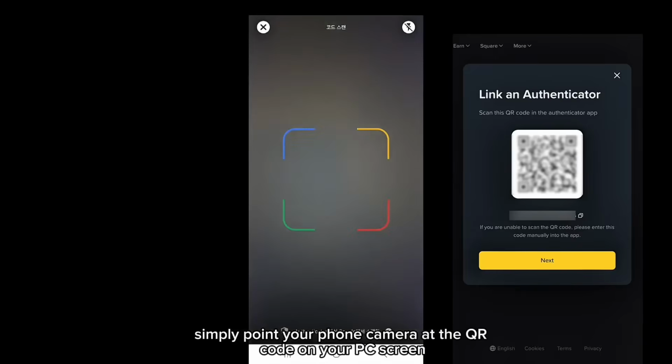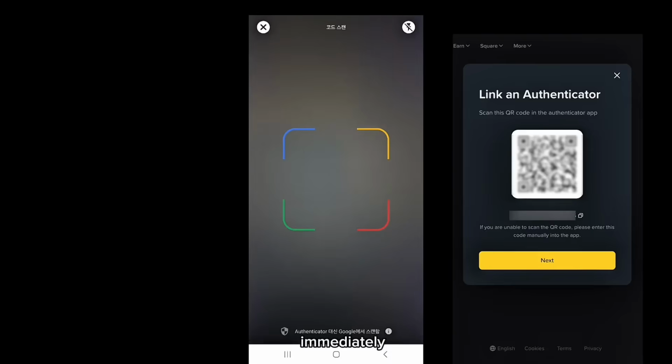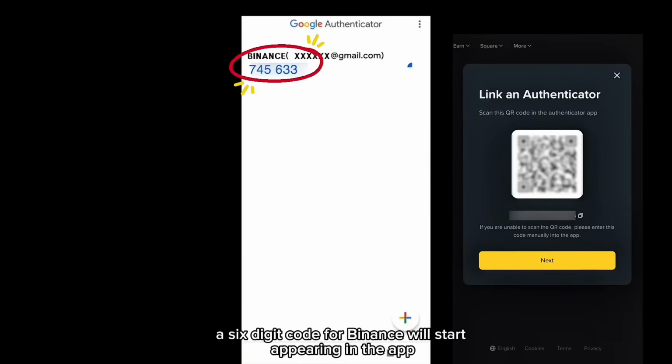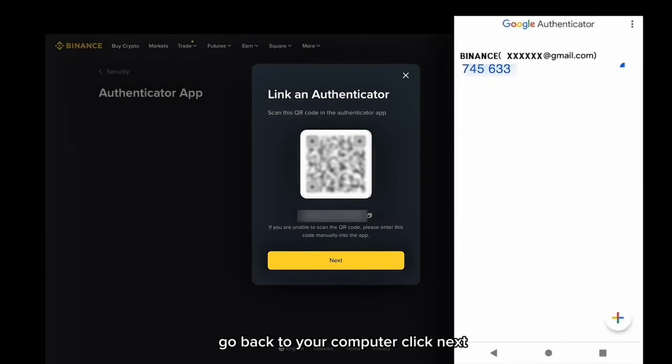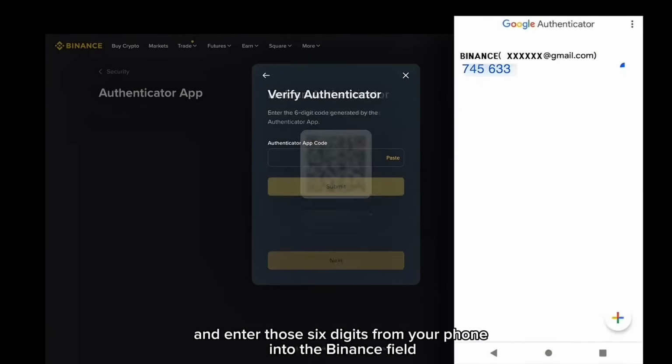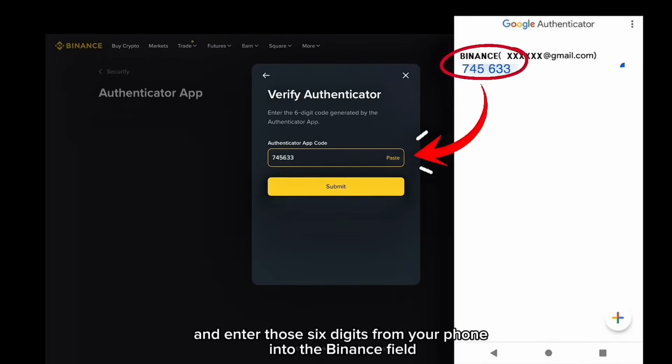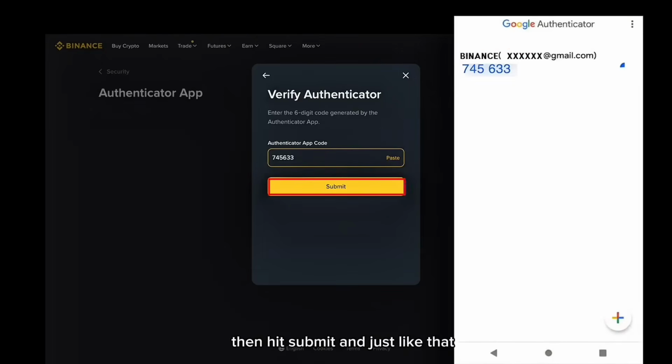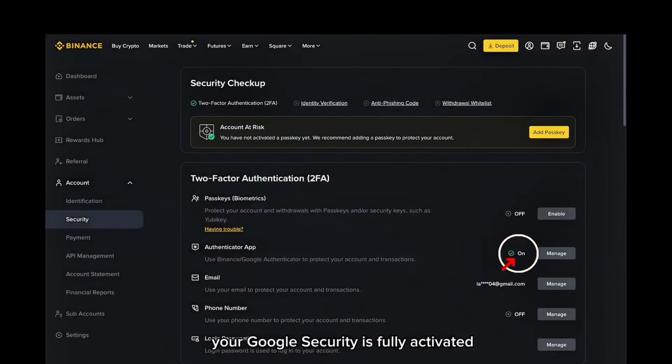Simply point your phone camera at the QR code on your PC screen. Immediately, a 6-digit code for Binance will start appearing in the app. Go back to your computer, click Next, and enter those 6 digits from your phone into the Binance field. Then hit Submit. And just like that, your Google security is fully activated.